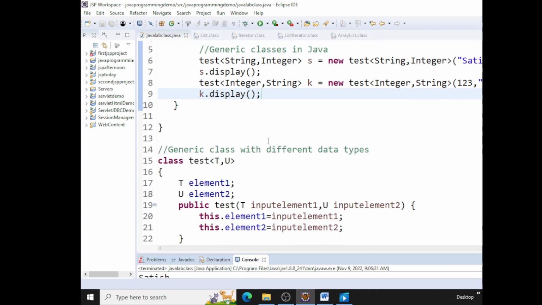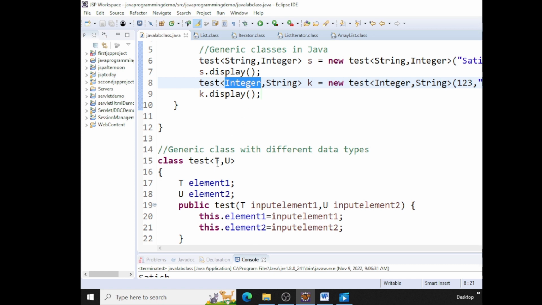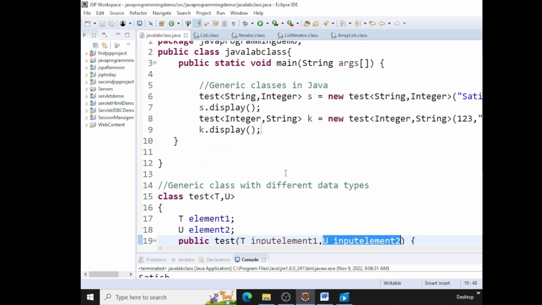So what's happening here? Now this integer is mapped onto T and this string is mapped onto U. So you'll have integer element 1, string element 2. Likewise, what we are getting in here is an integer input element 1 and a string input element 2. So this class works for any kind of data that you're passing in.